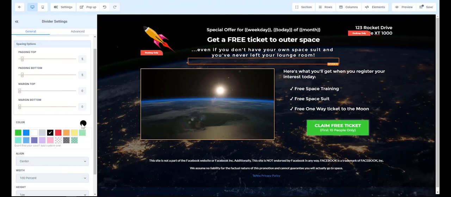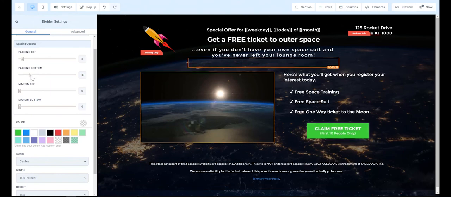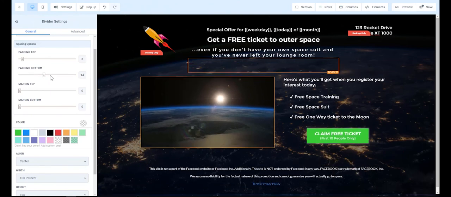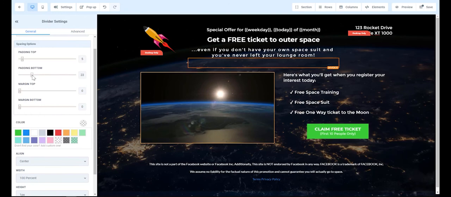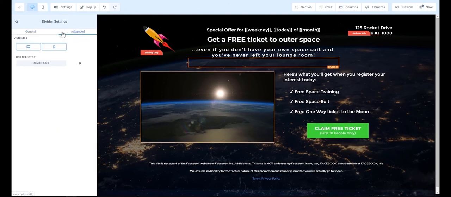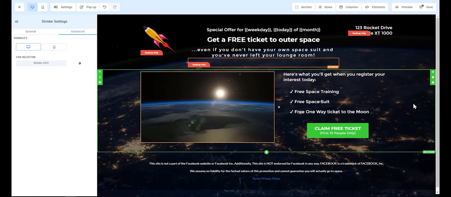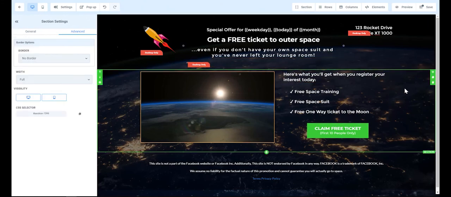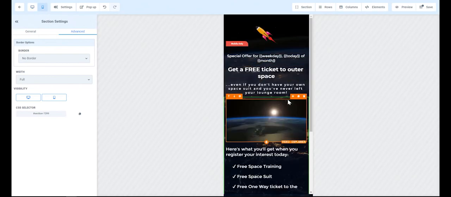We can actually change the color of it to be completely transparent. So now there's nothing actually there, but what I can do is I can change the padding, which allows me to adjust the spacing underneath it. And you can probably see where I'm going with this. I'm now going to go into the advanced setting and make this divider visible on desktop only. So now I have this spacing tool really here, which only affects the desktop, but I still have a nice, neat, compacted version on my mobile.